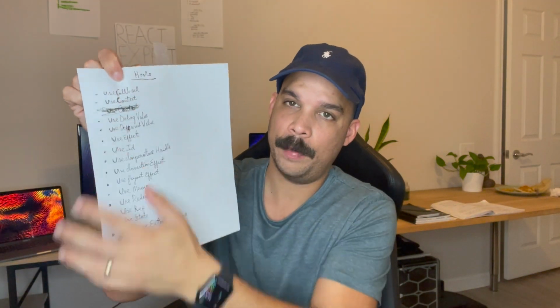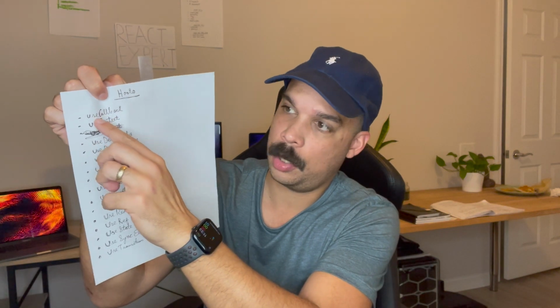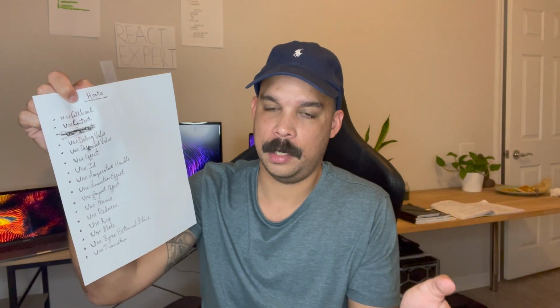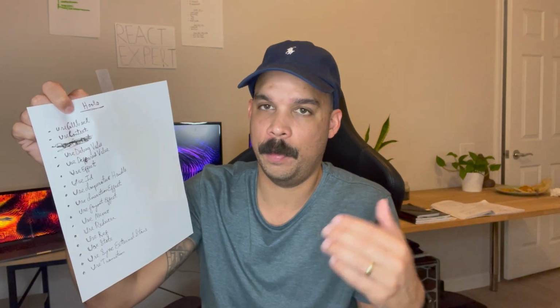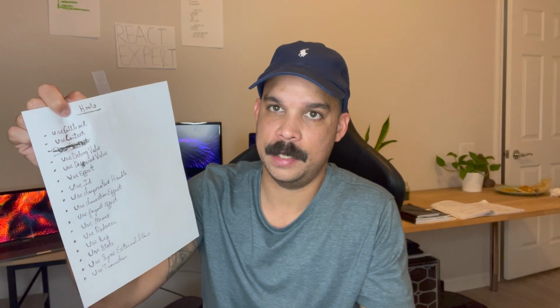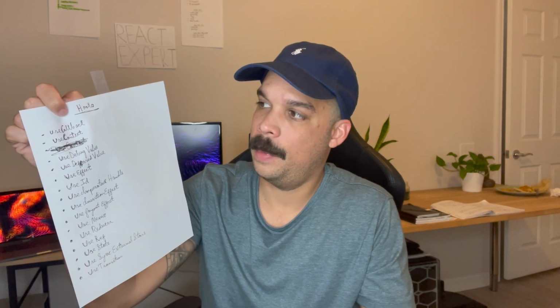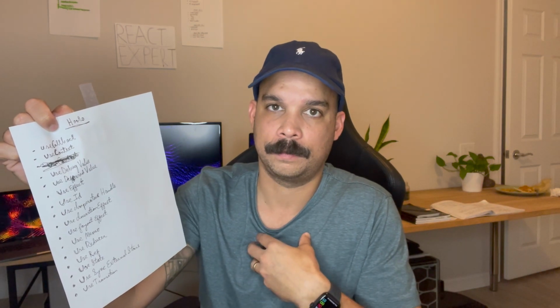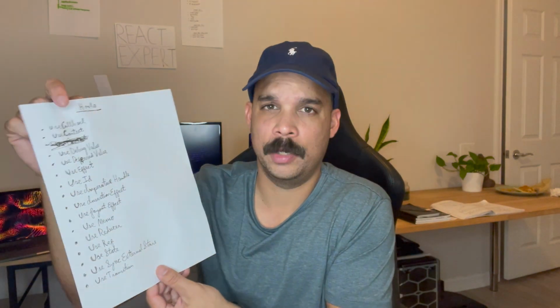So my plan is to essentially go through each hook, read about it from top to bottom in the documentation, write notes, understand it, internalize it, be able to apply it through code in various instances, and then just make it a part of myself, make it a part of me. That's what I really, really want to do.